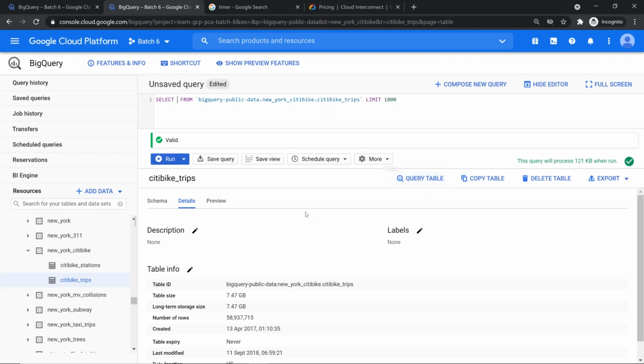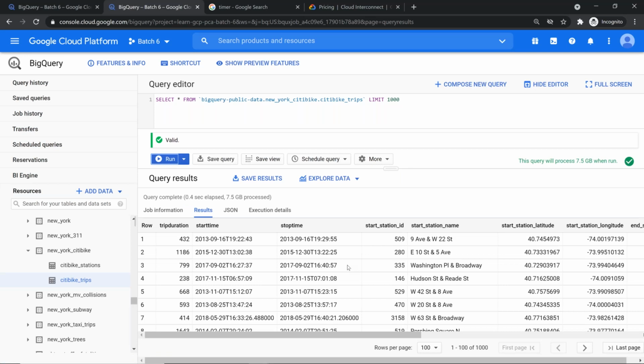If I query this and put select star, what is going to happen, folks? It's going to do a full table scan, which is going to read 7.5 GB of data. Definitely it's going to take some time to get it. So maybe I can run it quickly and show you how long it is going to take. It takes around 0.4 seconds to query it.